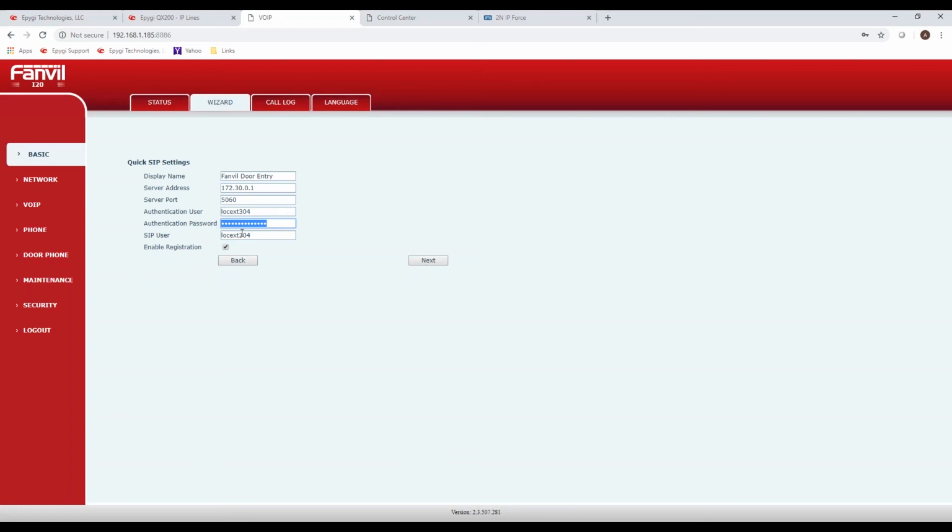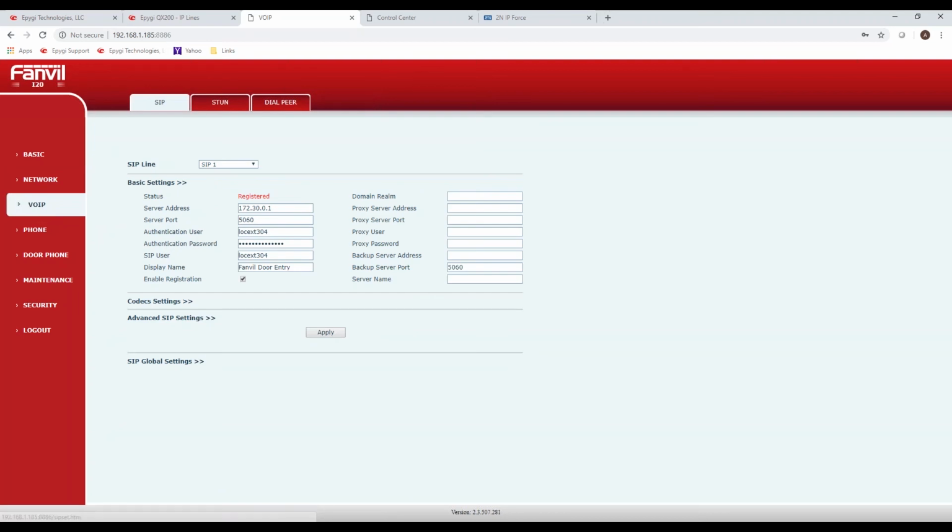A Fanville i20. This is one of their door stations. They do have a wizard that would take you through setting it up. If I click on the wizard, it'll take me through some of the basic steps. The server address, there's the authentication username, LOC, short for local extension 304. And then you enter the password that I created. And the user is also local extension 304, and then you enable that registration.